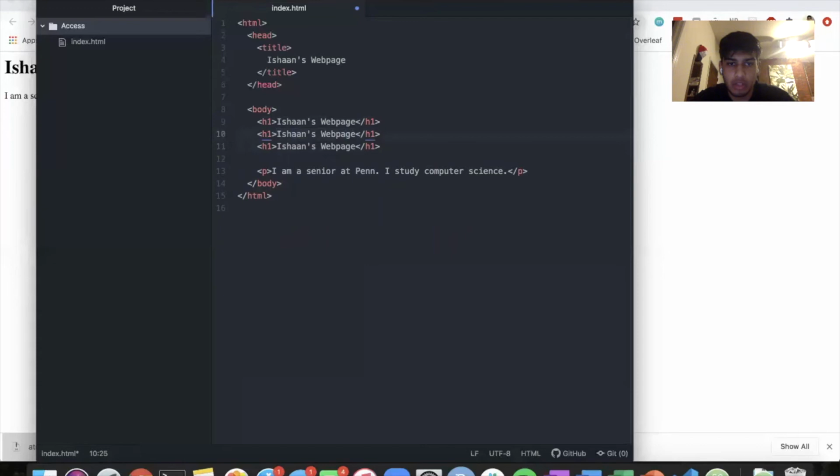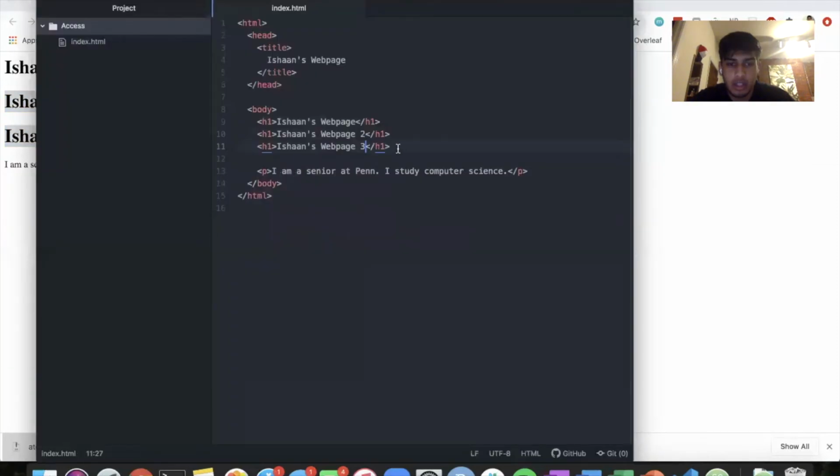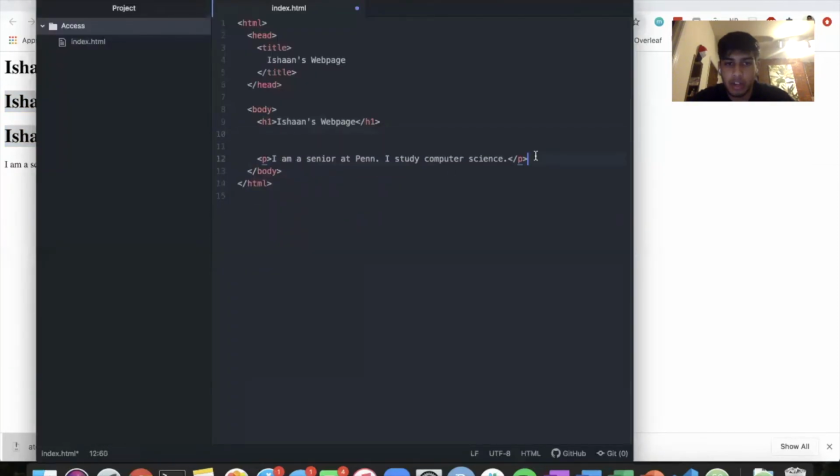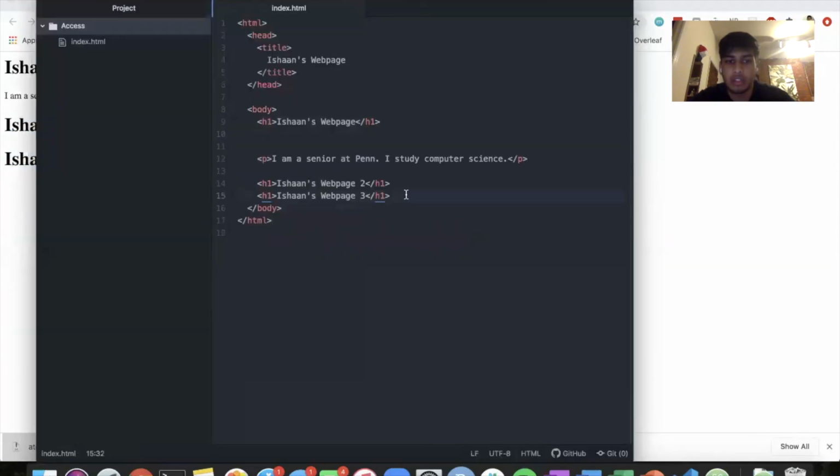You can have as many as you want. And I can show you that by just doing this. So you can add as many as you want. You can put them below the paragraphs. It doesn't matter, whatever order, whatever number, all that is up to you. That's how much you can customize the websites.